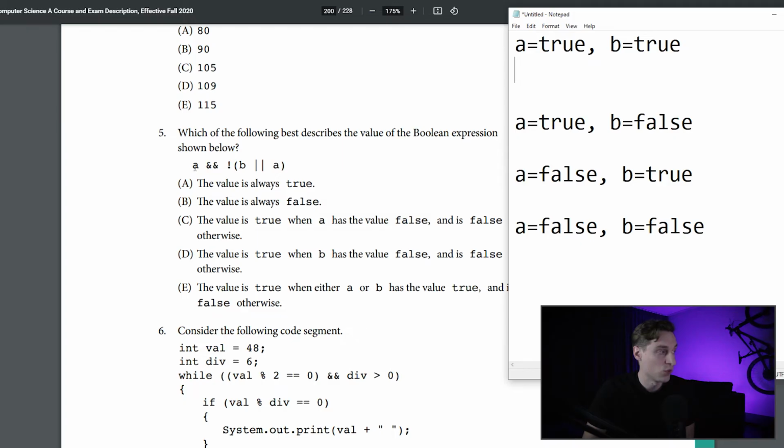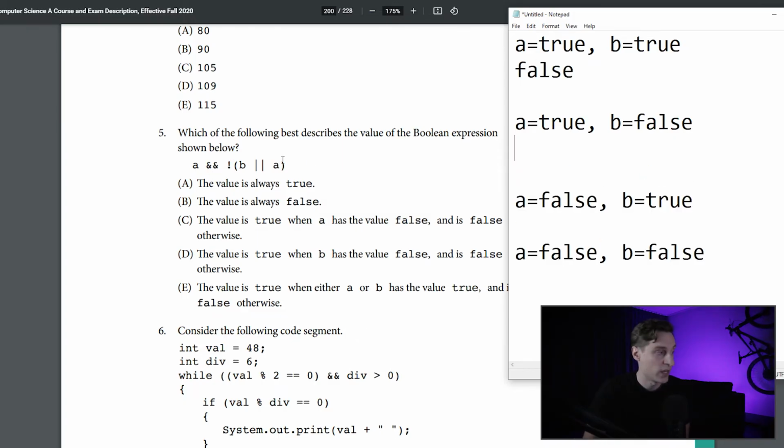So then we have A is true and false, and that's going to be false. Next we have B is false or A is true, so that'll be true. The not turns it to a false. A is true and false, that's also going to be false.